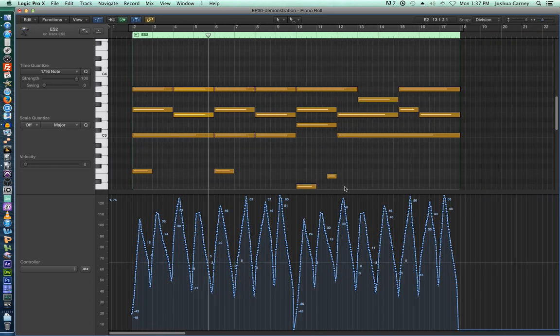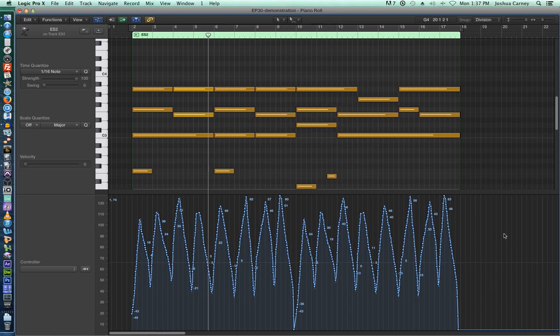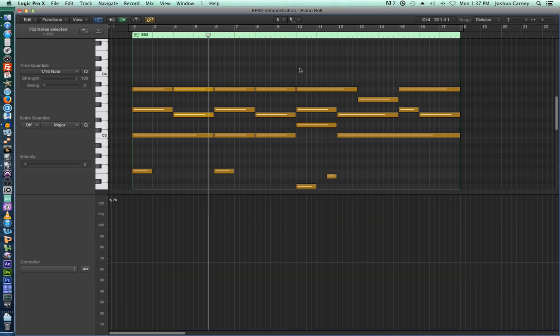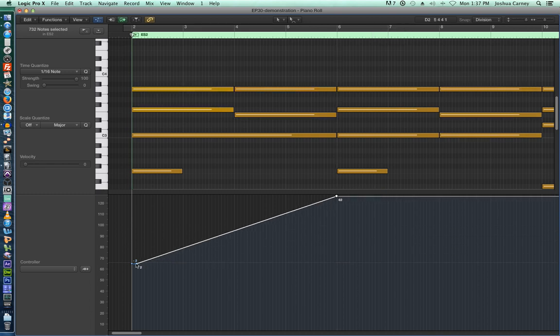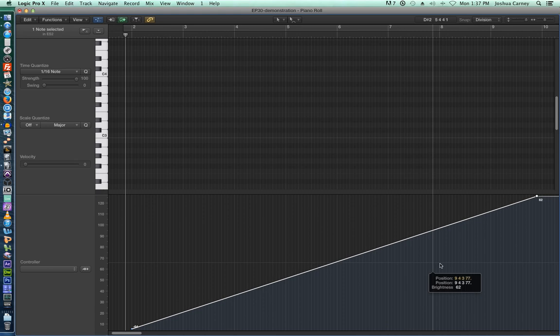And just like we did before, we can take our automation select tool. Say we didn't really like the way this turned out, you can hit delete. You can also just draw in your own controller automation, so you don't actually have to record this in like I did if you don't want to. Maybe I'll do something like this where I want a slow fade in for the stuttering effect. And then I'll duplicate it by holding Option.